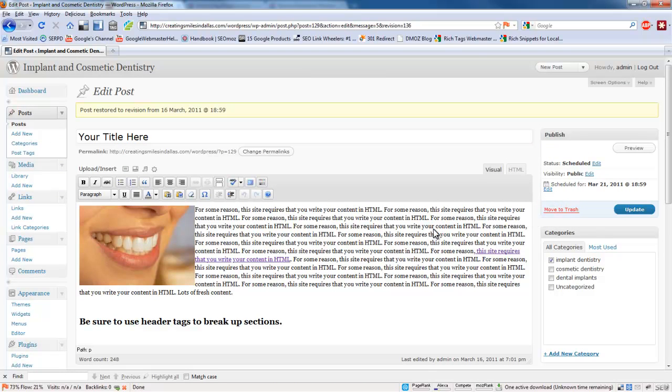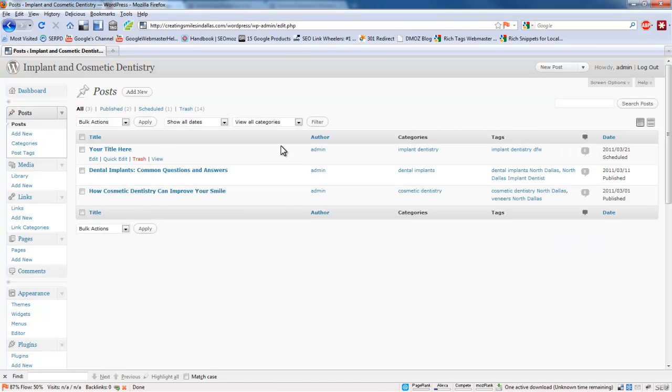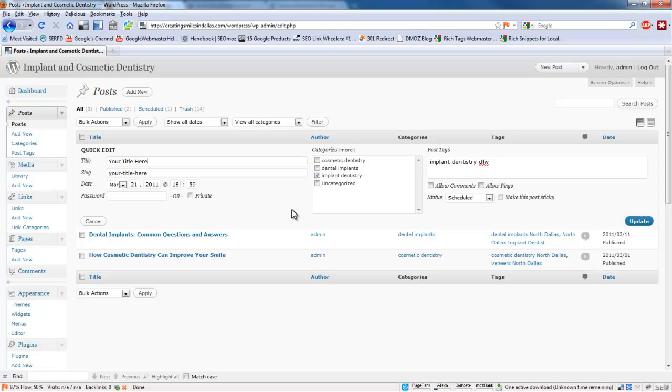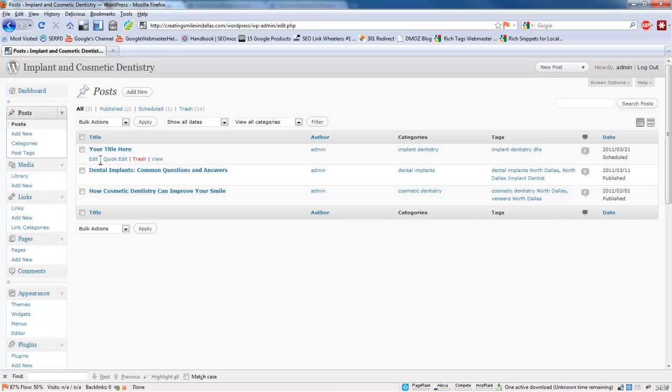Now, if you realize that you're spreading your post out too much or not enough, you can go back in and edit the schedule. Another thing you can do is come here to the quick edit page under the post main page, and you can change the title of the post, the categories, and whatnot.